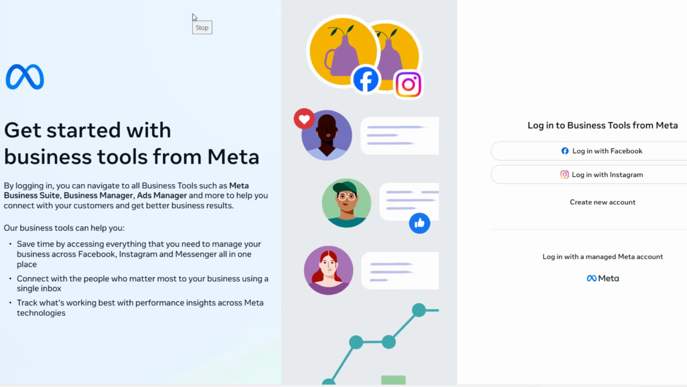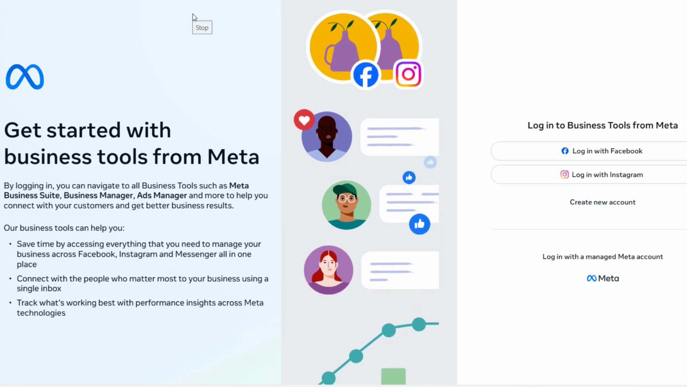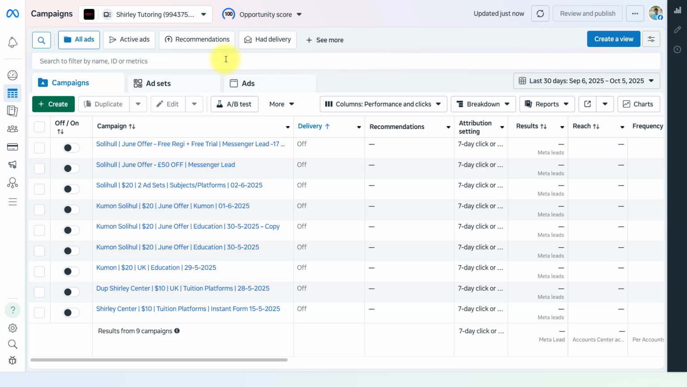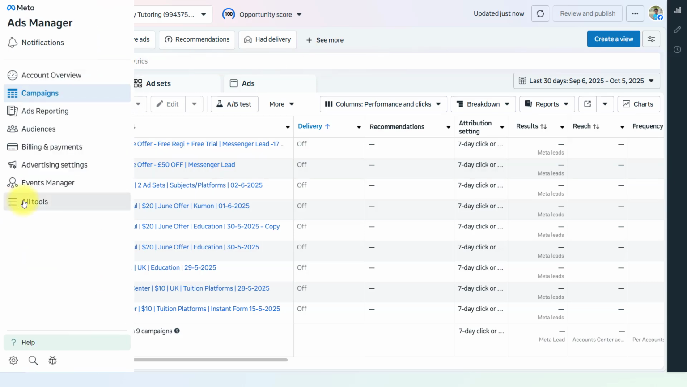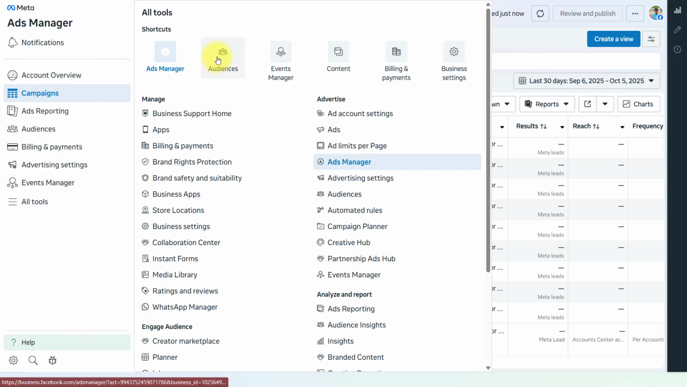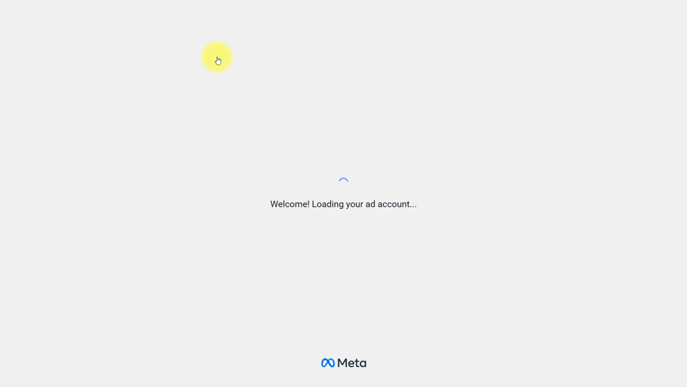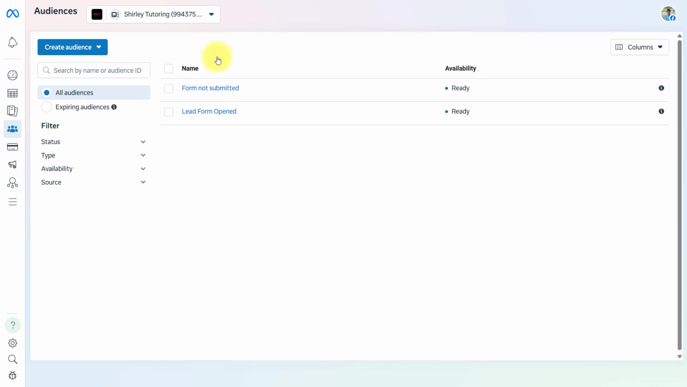First, log into your Meta Ads Manager account. From the left-hand menu, click on All Tools, then go to Audiences. Now click the blue Create Audience button and select Custom Audience.